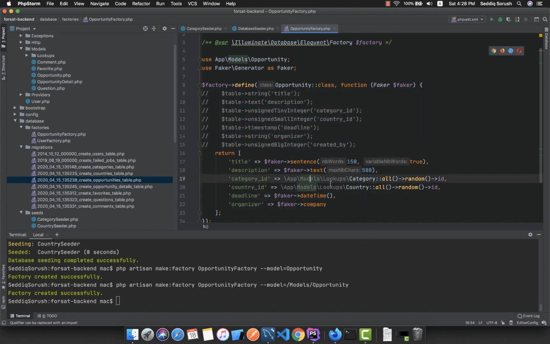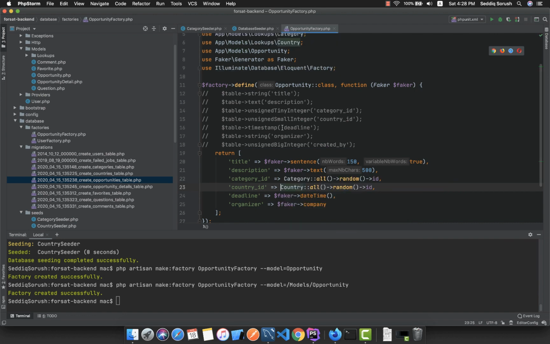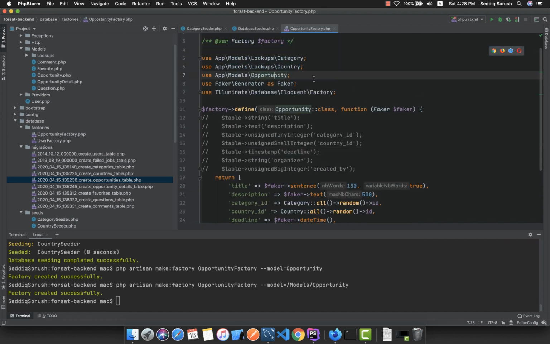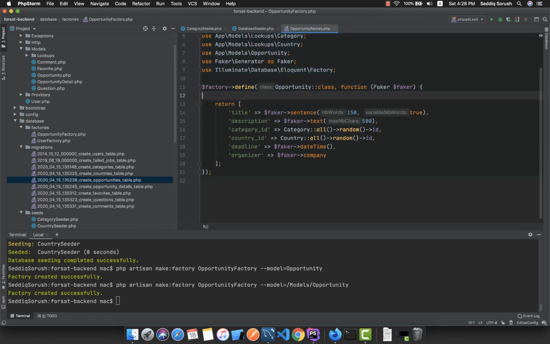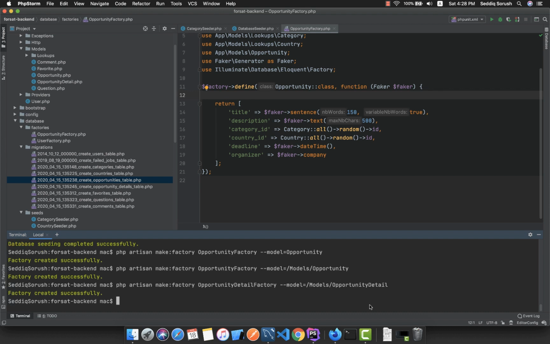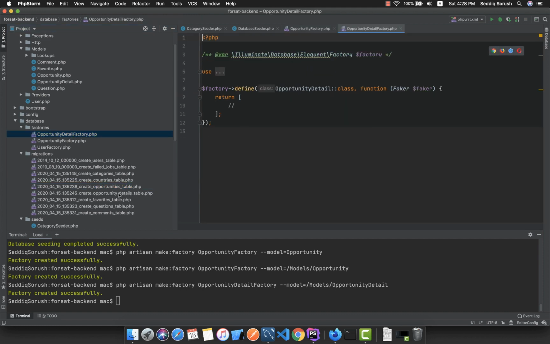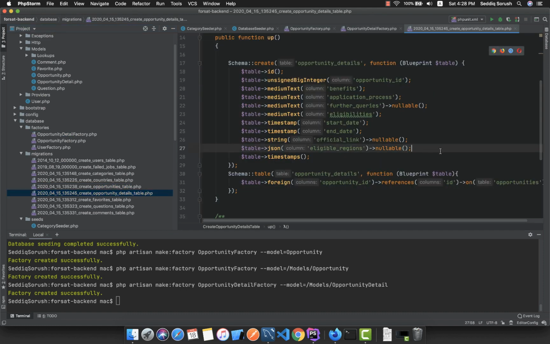Let me do one more thing. Let me first of all clean up this code, and import all the models here, and also I'm going to delete these commented codes, and I am going to generate another factory that is opportunity detail. So OpportunityDetailFactory, and the related model is the OpportunityDetail model. It will create the OpportunityDetailFactory. Let me copy the values.